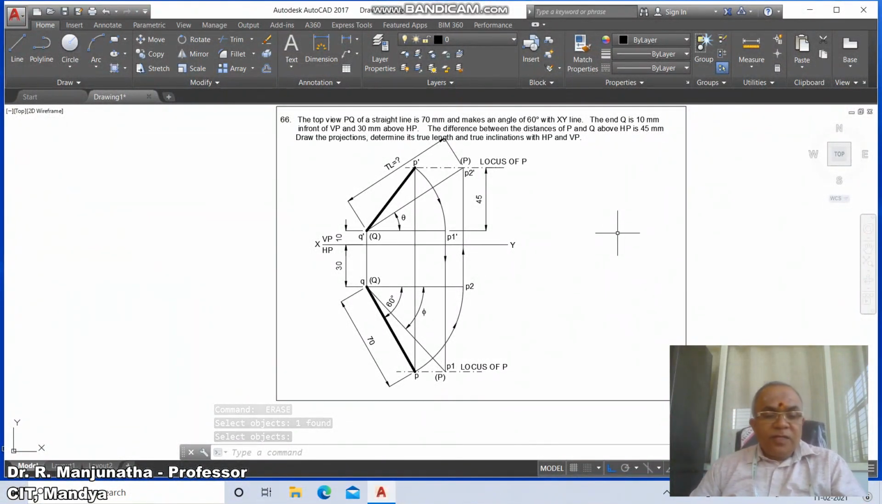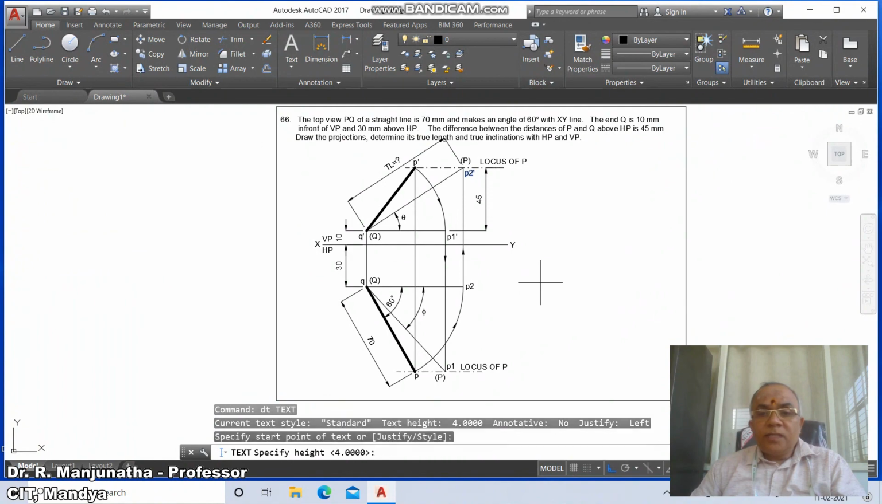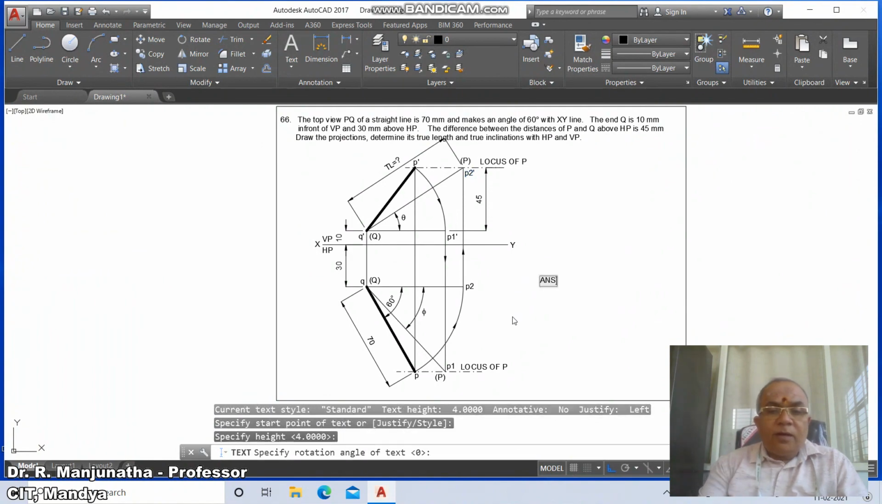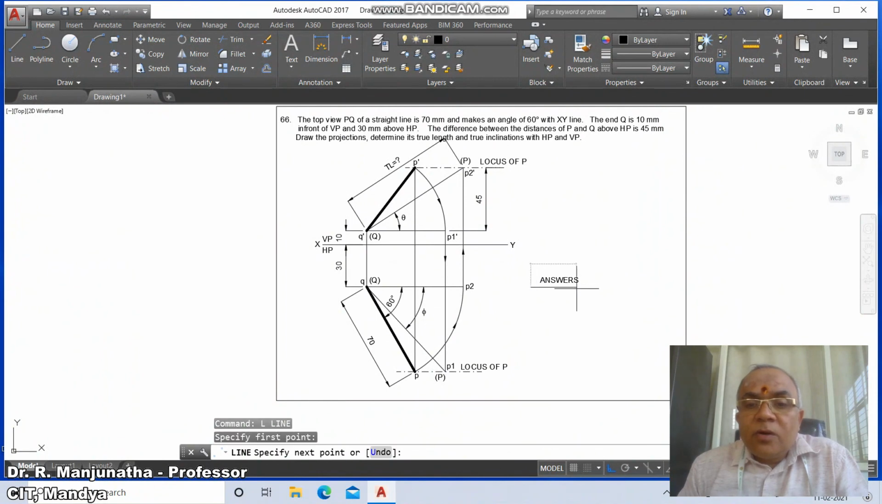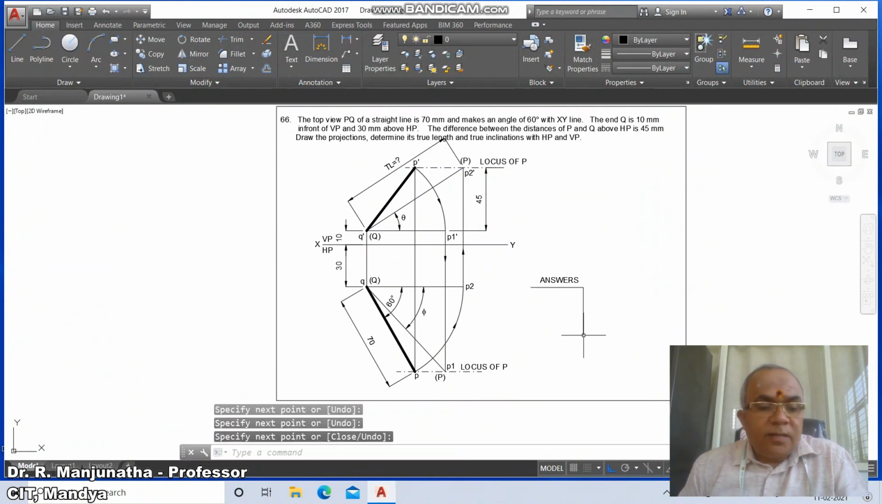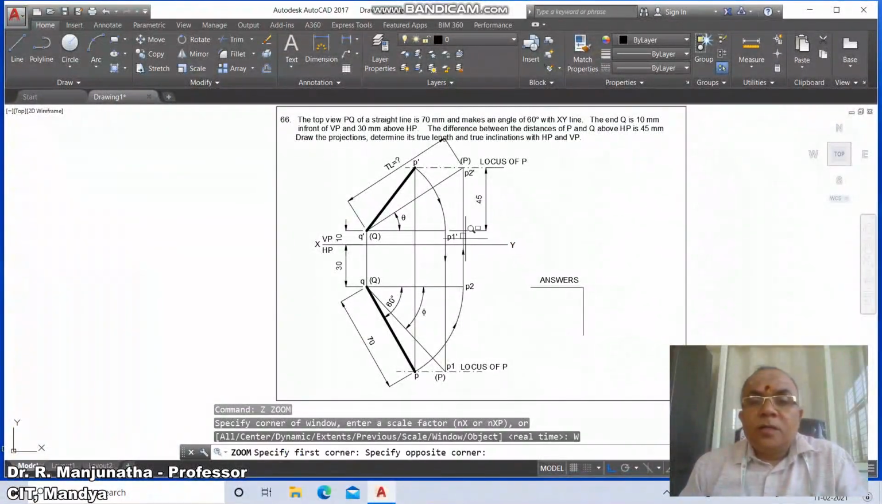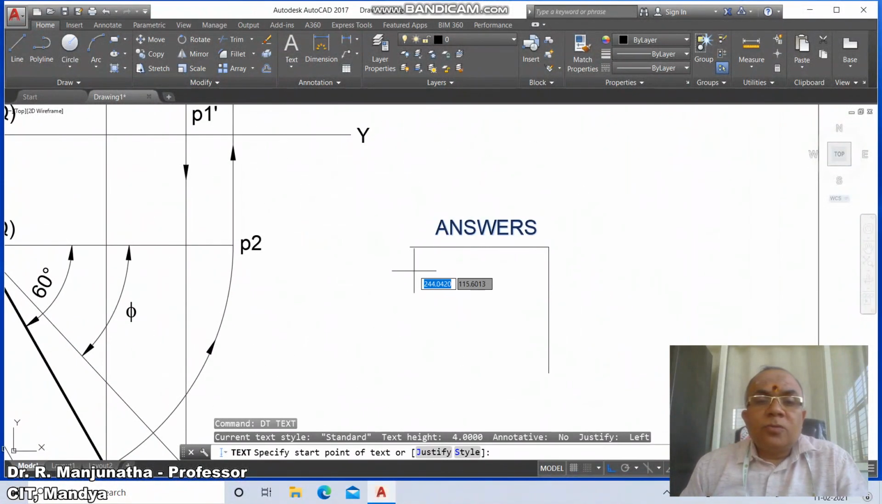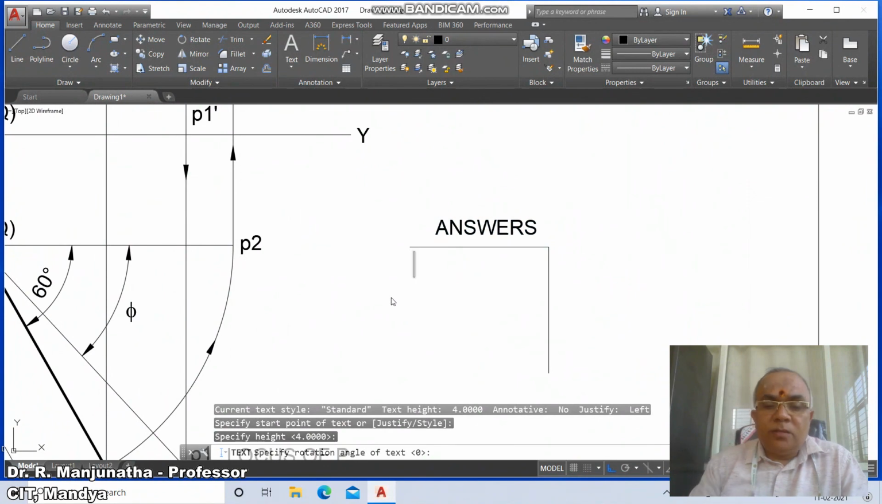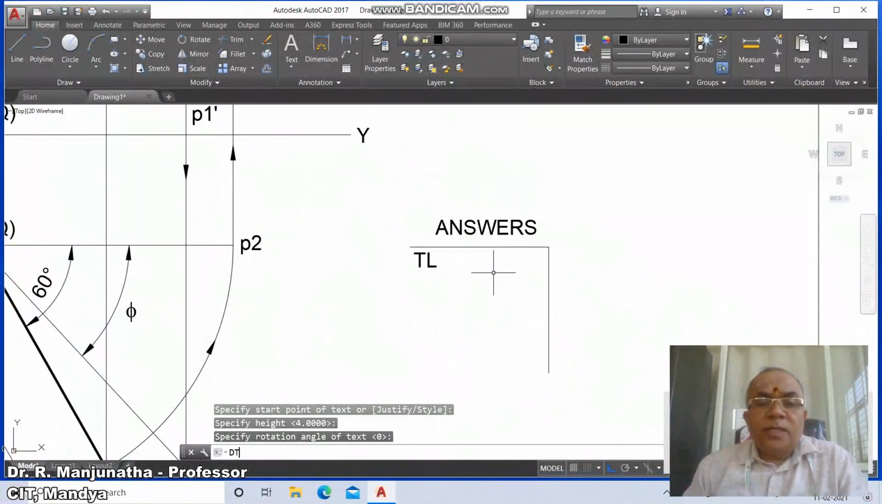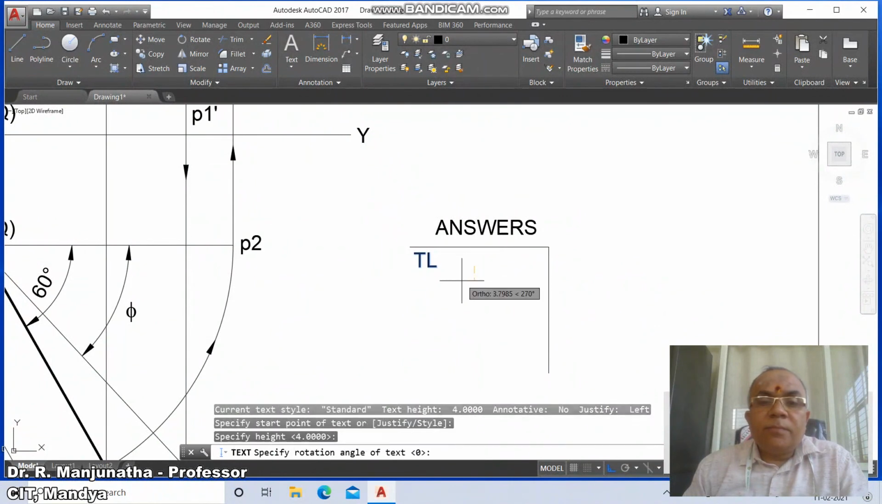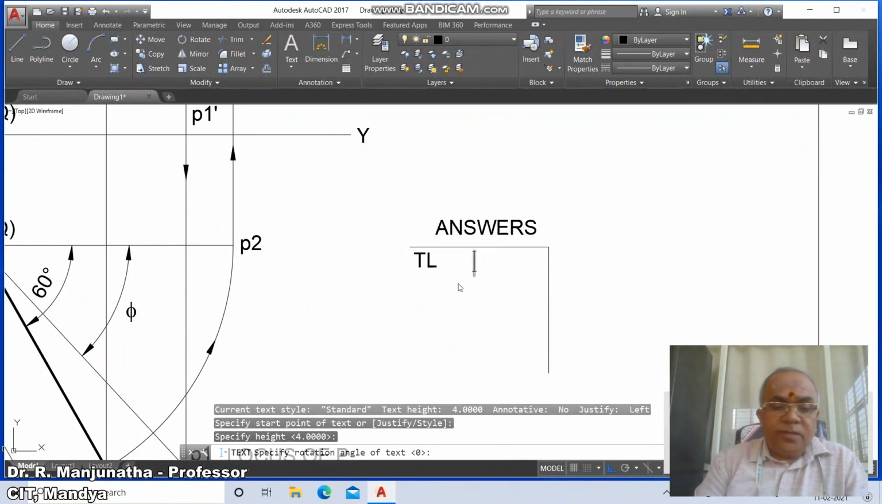Once you do that, now we need to write the answers. So go to the text, and here you type answers. So then go to line and draw a horizontal line, and then drag a vertical line. So first we need to write the true length. So you click on true length. So go to the text here and type 83.2 mm.